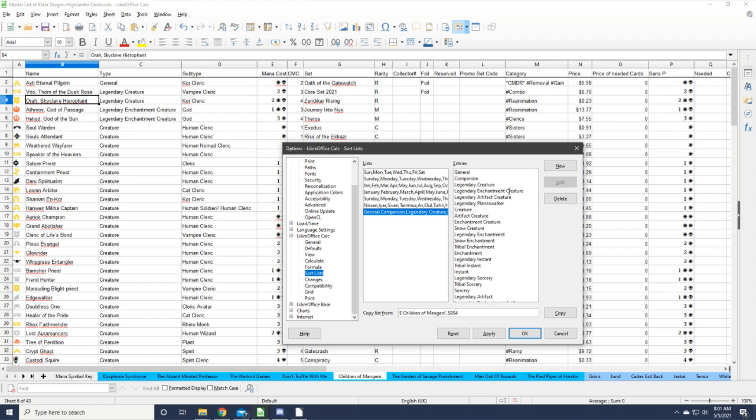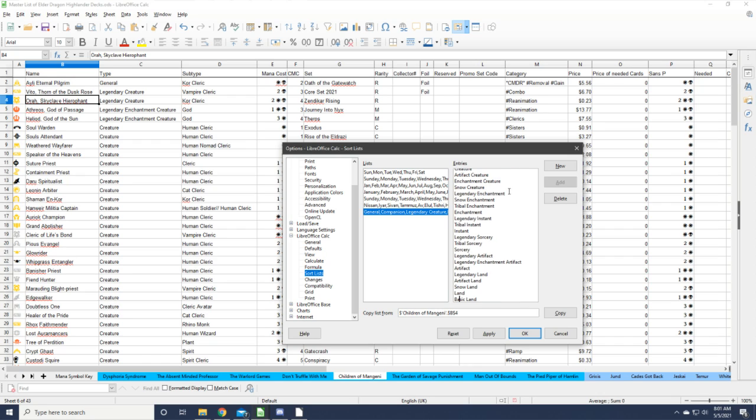General, companion, legendary creature, legendary enchantment creature, legendary artifact creature, legendary planeswalker, creature, artifact creature, enchantment creature, snow creature, legendary, blah, blah, blah. All the different types and combinations thereof that could be. And then it has a list that I compiled of all the mana costs in Magic. And I have to make a new, better list. I'm thinking I just want to do something programmatic to generate the list.